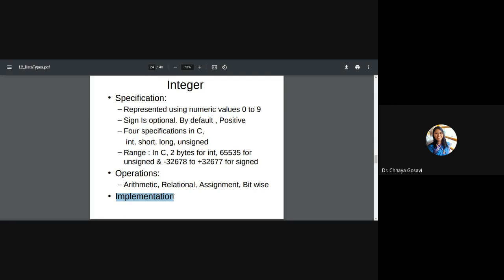Implementation of integer: if we are having 8 bits, then out of 8 bits, 1 bit can be reserved for sign, and the rest of the 7 bits we can use to store the integer value.